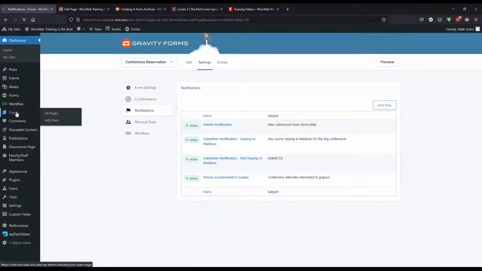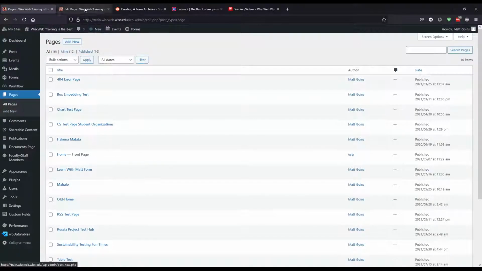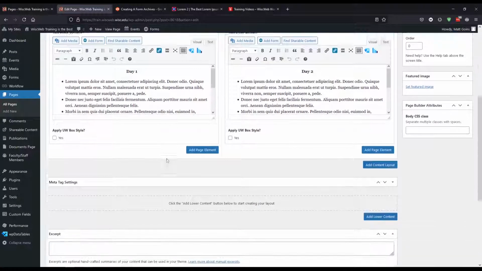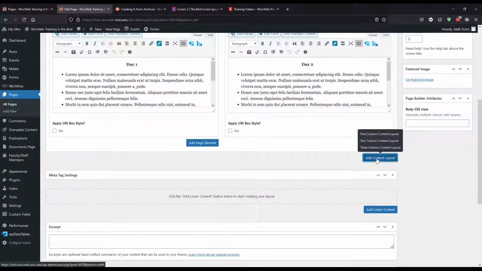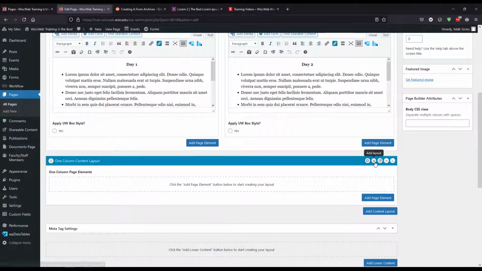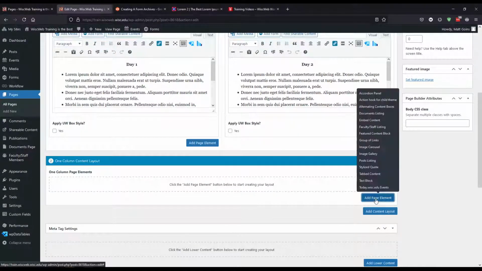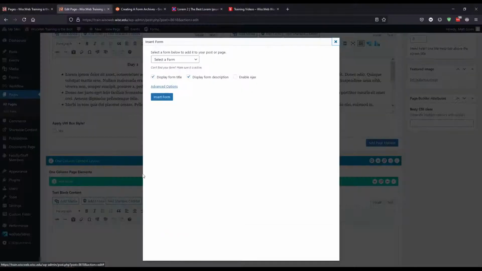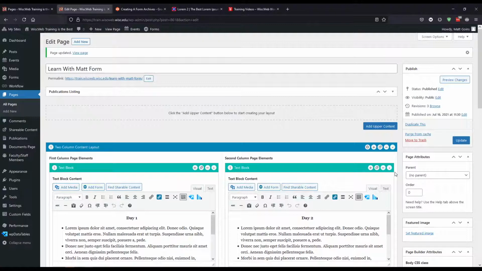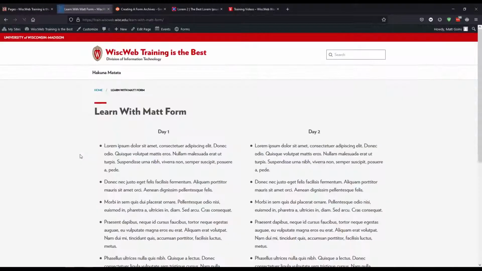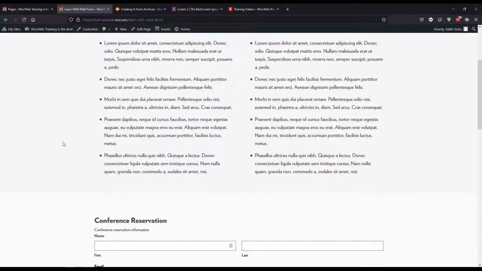Okay, so let's go out to pages. Oh, I'm already editing this page. So now I can add a content layout, one column, add the text block, add the form, update the page, and view the page. Here's all this.